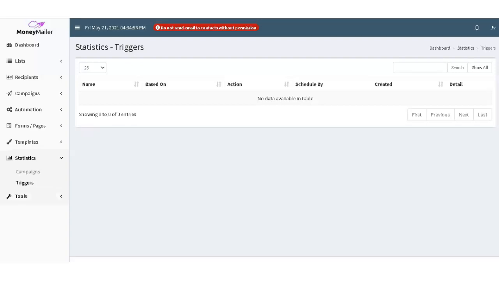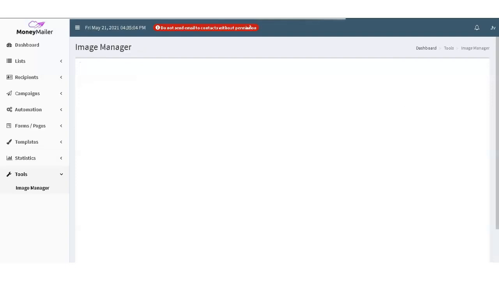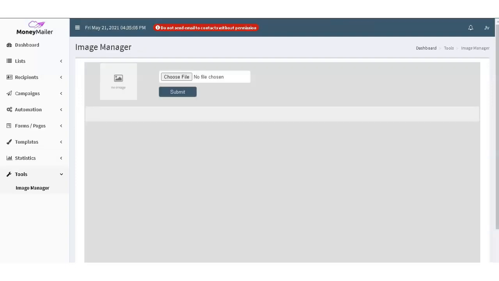Got it. Last, we got tools. Let's see what we got in tools. On tools, we have image manager. And image manager is somewhere to choose a file or image to upload an image. Got it. So basically, this is all the features you have in MoneyMailrr and how all these features work.